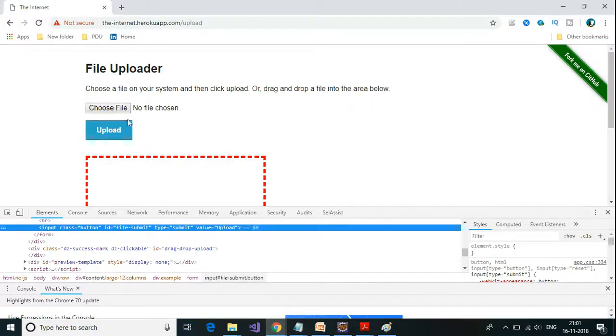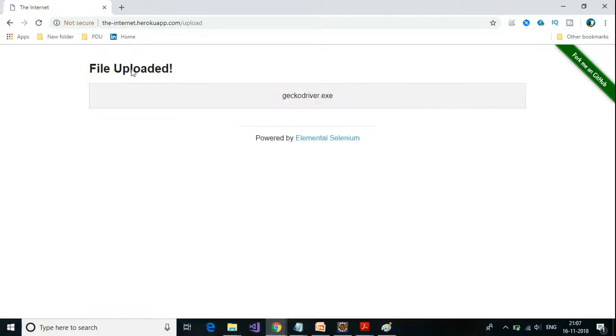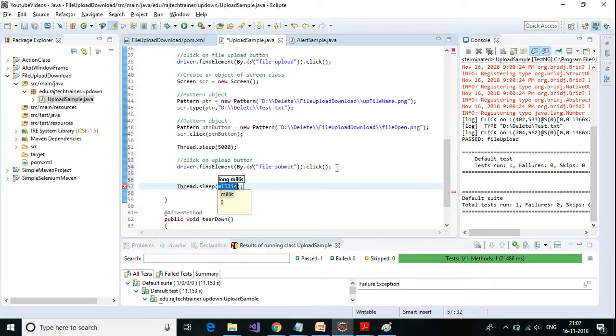Okay, so let us see what happens if I choose gecko driver.exe, click on upload. After uploading the file, you will be getting this file uploaded confirmation page. So for that I need to wait here. After uploading and clicking on this, I need to wait for that. So thread dot sleep again. I'm going to wait for 10 seconds before that appears.